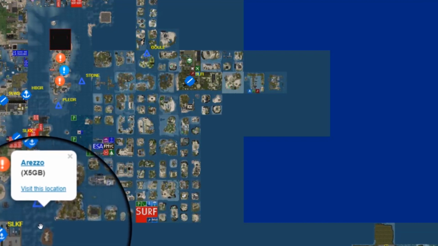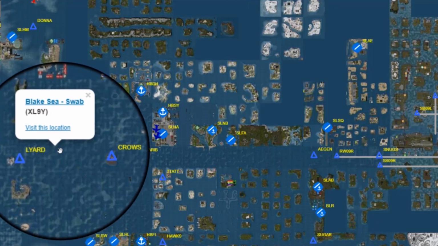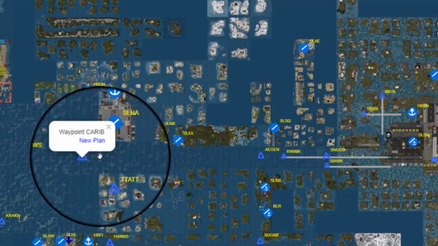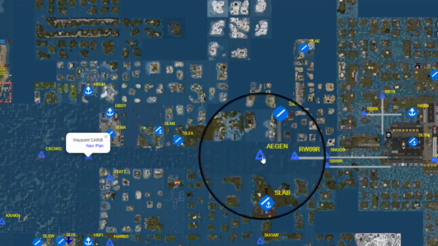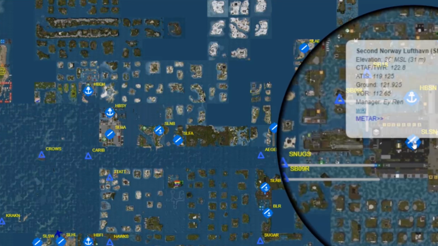Our next waypoint is Arizo. And our next waypoint is Blake C. Schwab, and again, it's not marked on the map, but we find out the code is XL9Y. Our next waypoint is Carib, and then Aegean, and then Snugs, and then our arrival airport is SLSN.